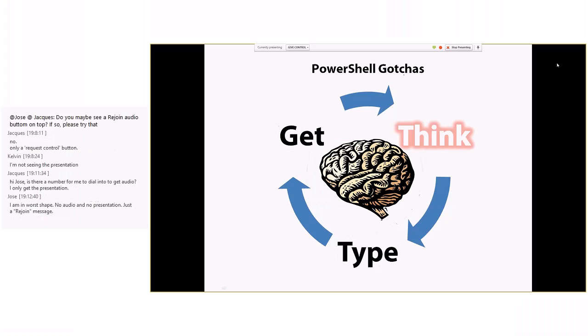But gotchas are very different. These are problems with the way that you're thinking about PowerShell itself. So PowerShell is working exactly the way it's supposed to be working, but your understanding of how it's supposed to be working is broken. So these are kind of like bugs inside of your brain, and that's how you should think about gotchas. That's what these are.